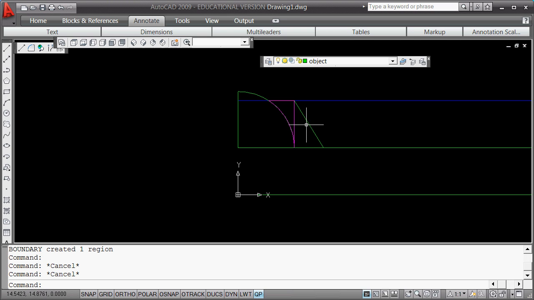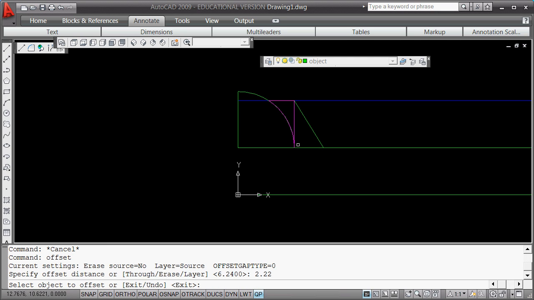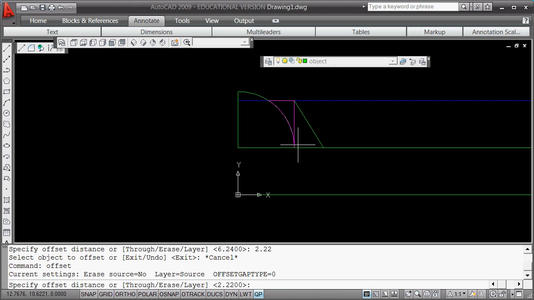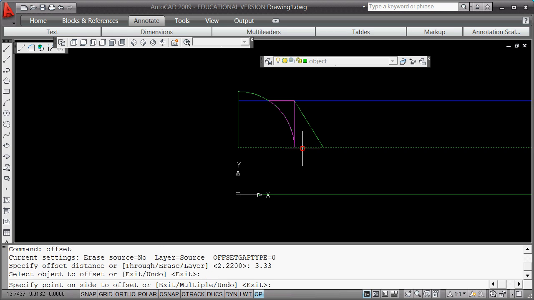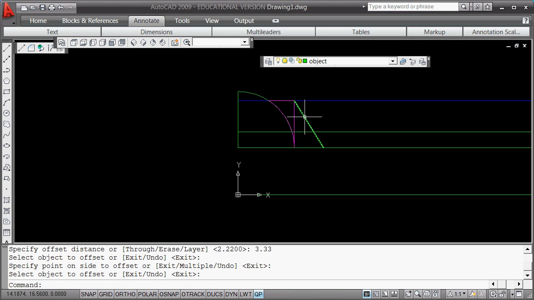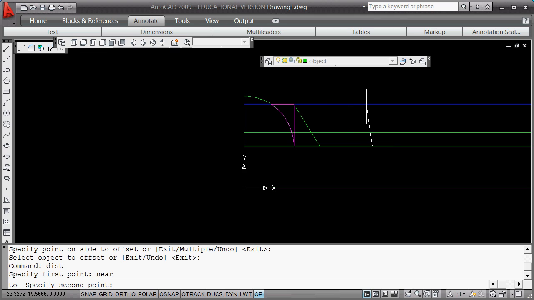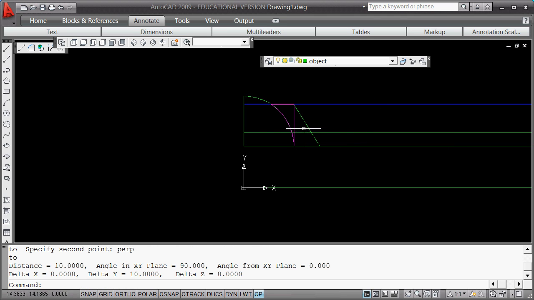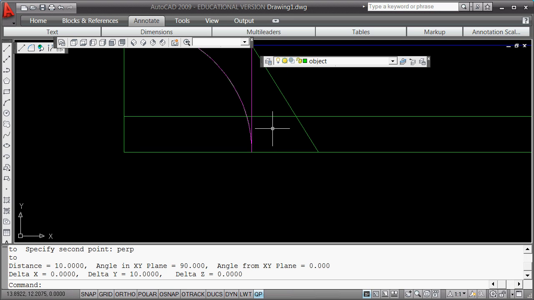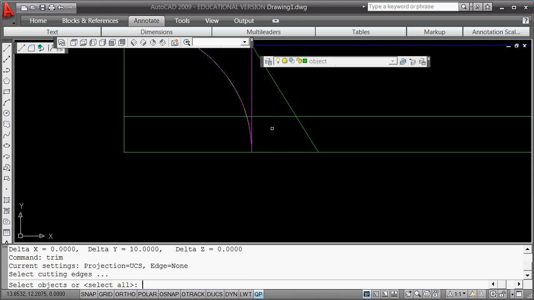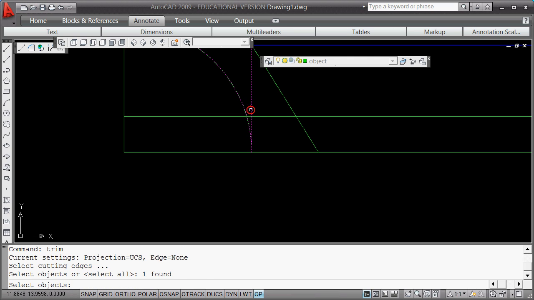We should know this one already. We should know that the centroid is a third from the lower end, an offset of 3.33. That's a third from the heavy end. Hard to believe. Distance from near to perpendicular, that is 10, so that's 3.33. We know that it acts. Grab this here and trim that out.